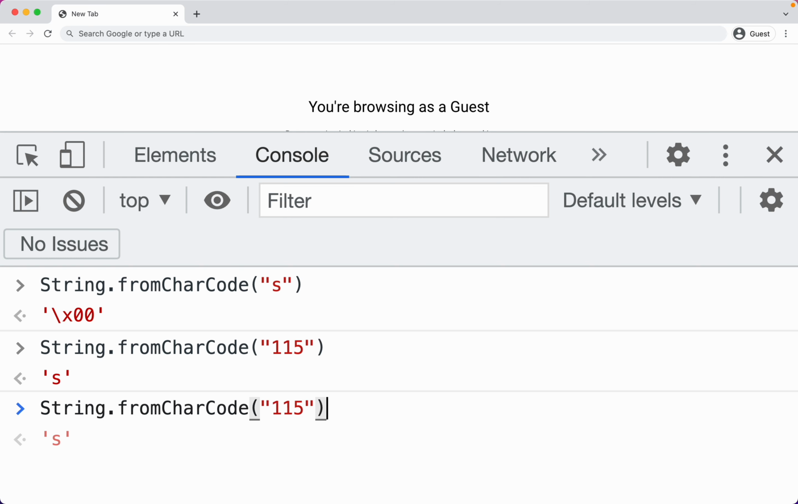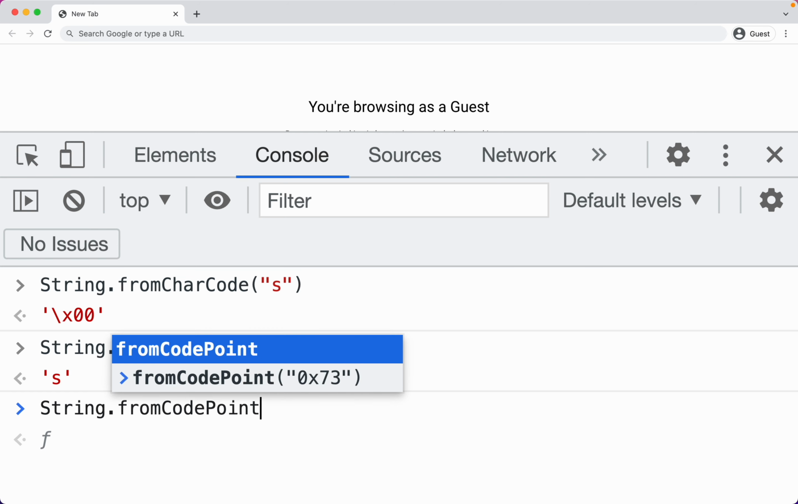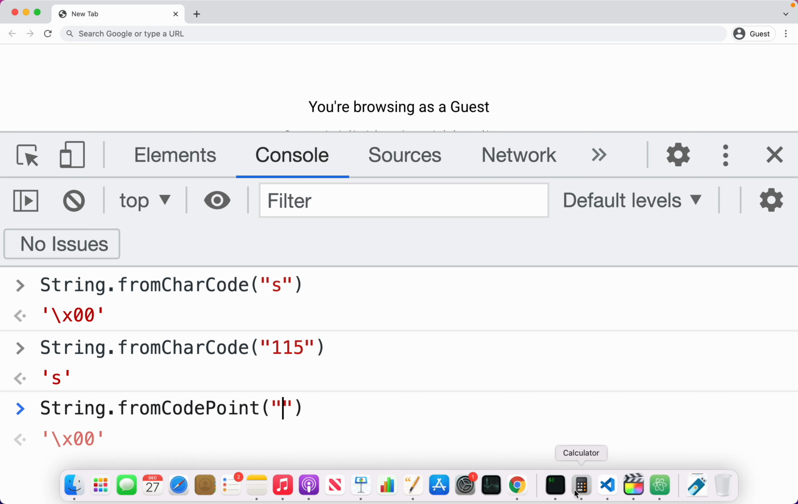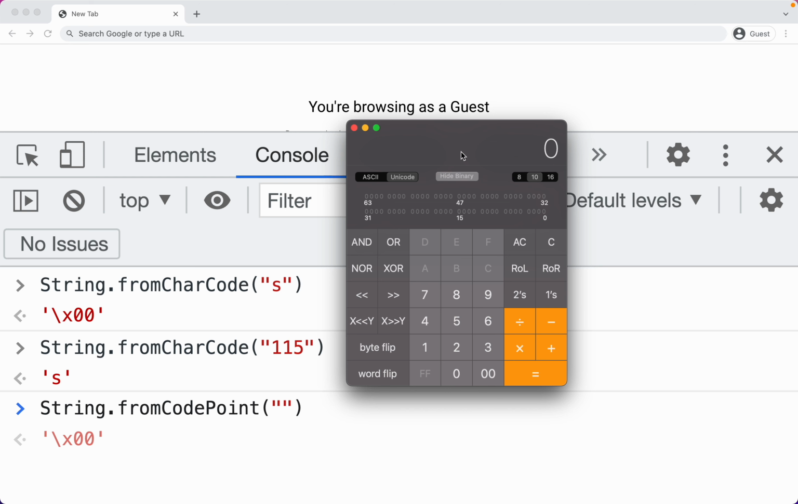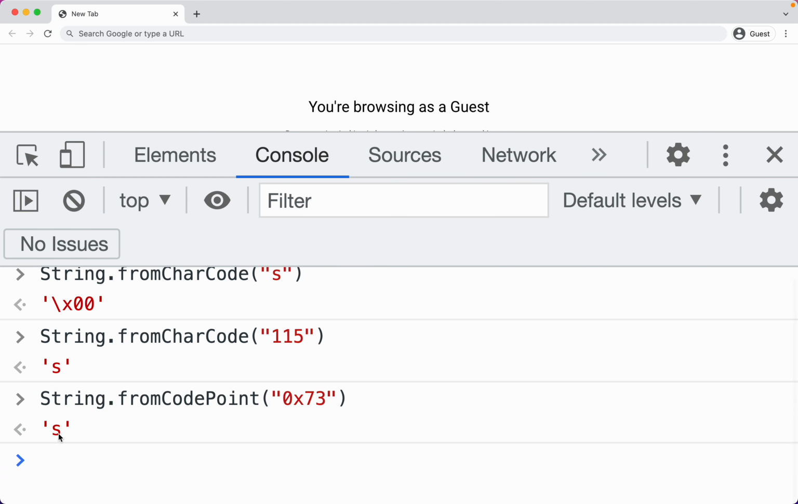We also have fromCodePoint. And to find the code point of this string, I have to open up my calculator and run 115 and change it to hexadecimal, so it's 73. So if I put 73, I'll get that S. So it's String.fromCharCode and String.fromCodePoint. So JavaScript is good at dealing with Unicode encoded strings, but it's not really good with raw binary data.